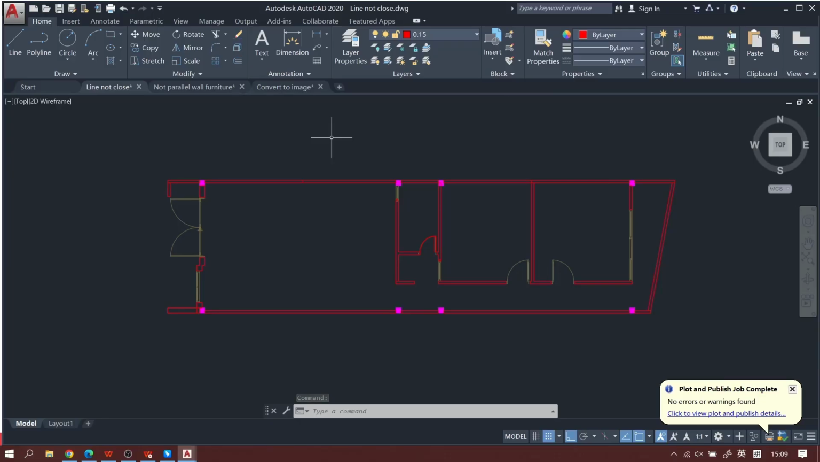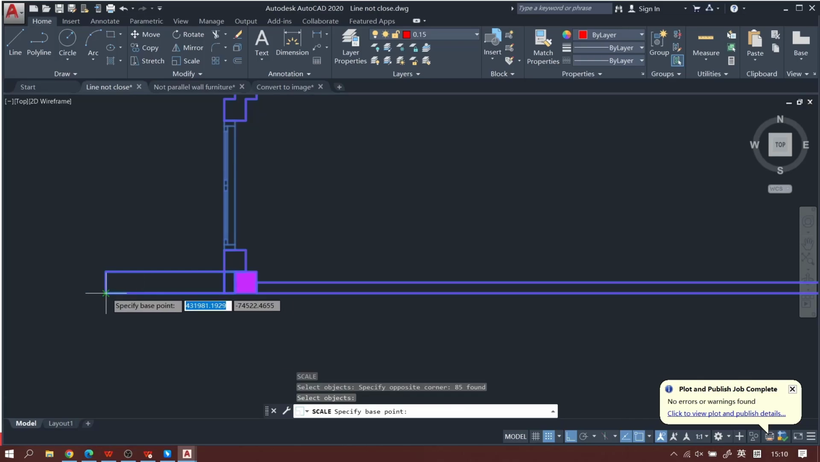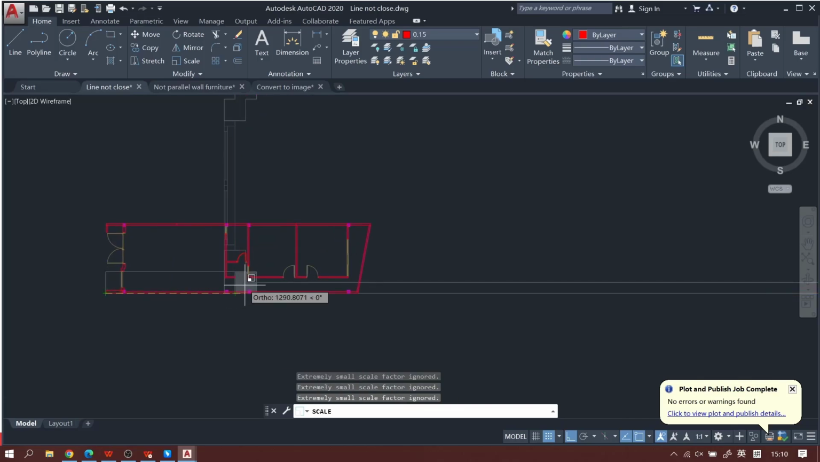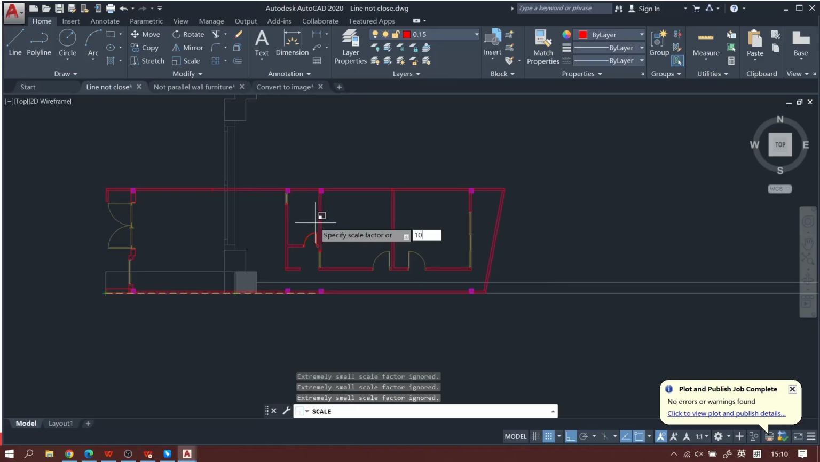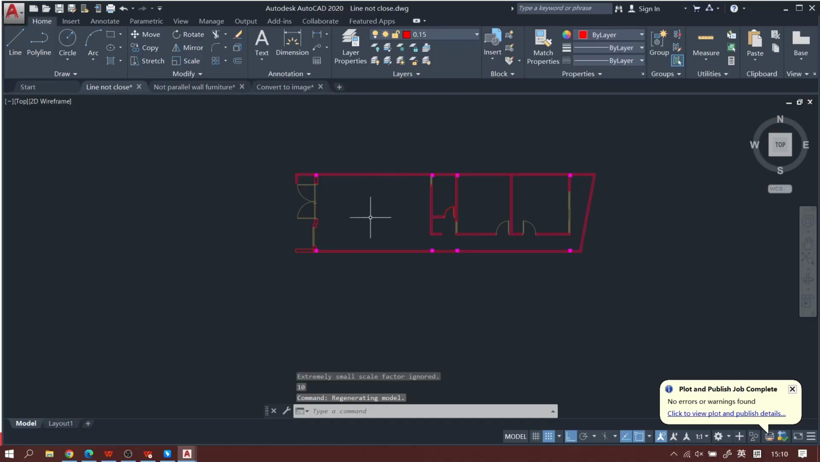Like for this one, if you find the scale accuracy is not correct, then you just type SC and hit the space key. Select the object, hit the space key and pick the base point. Then input the multiplier, like 10, and hit enter. Then it will be like this.